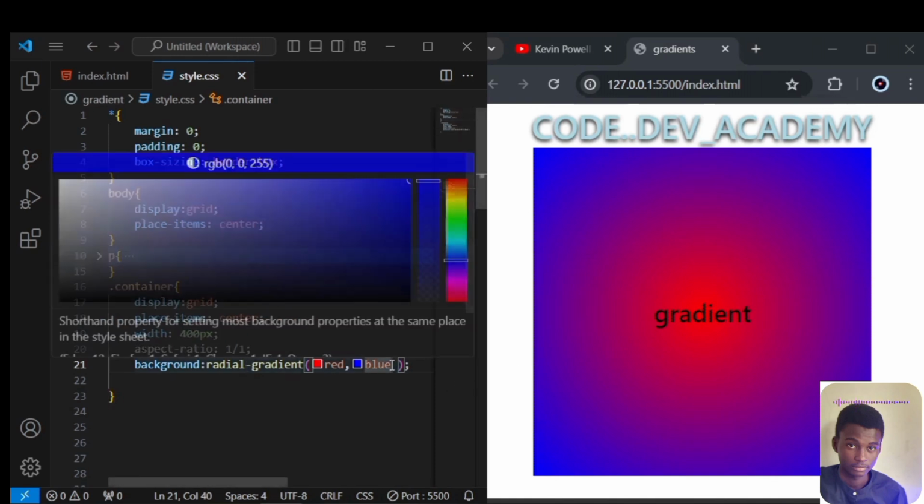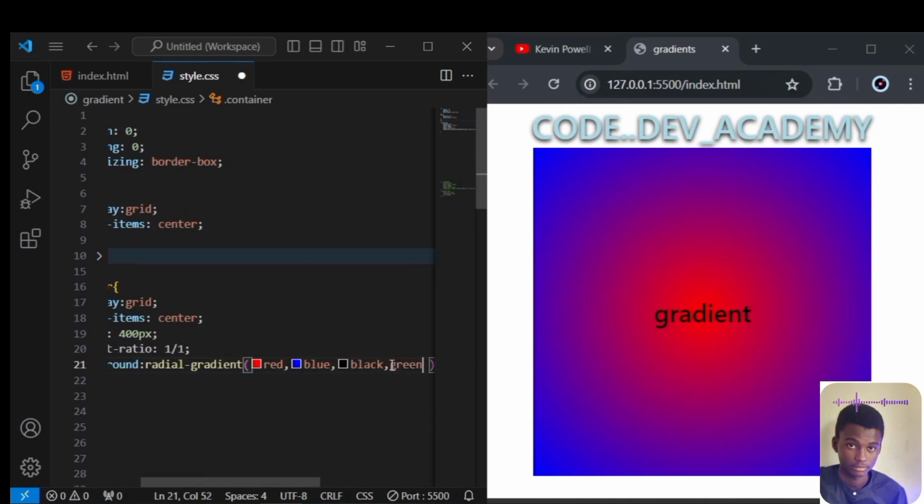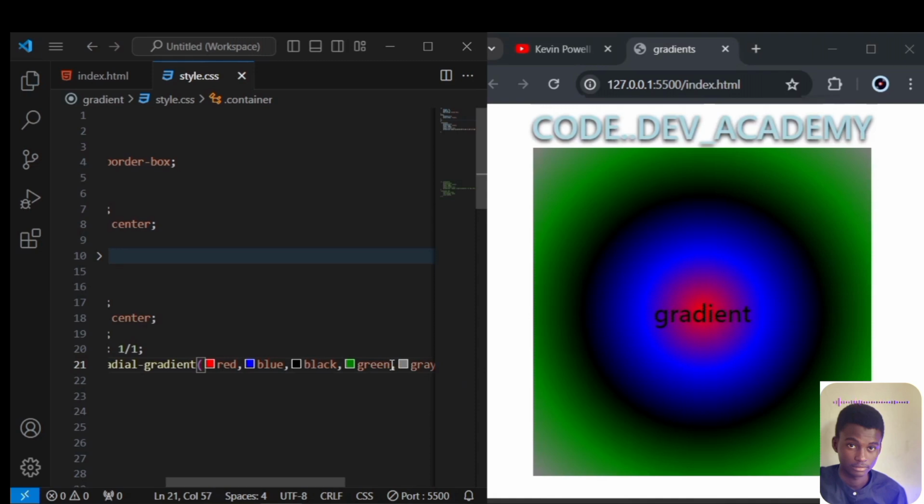So let me just make this a black, a green, a comma, gray. Don't forget to be putting your commas, if not, it's not going to work. And if you look at it now, this is actually what we're having. Now it's a small cycle to a larger cycle. It started from red, it came to blue, black, green, gray. This is actually how it works.